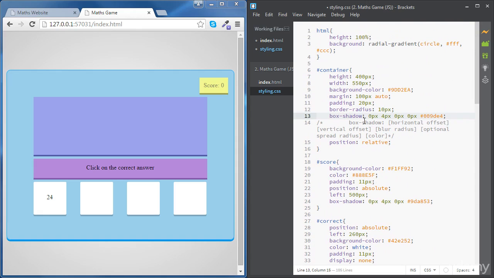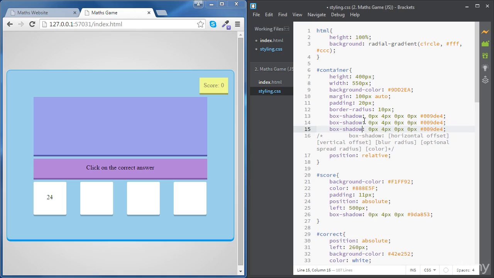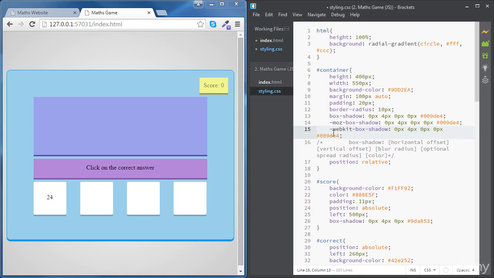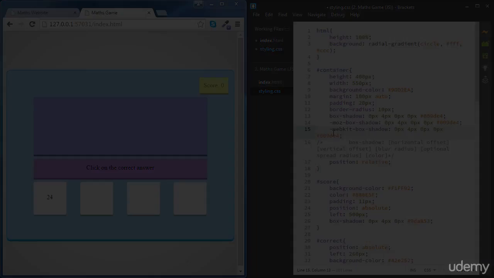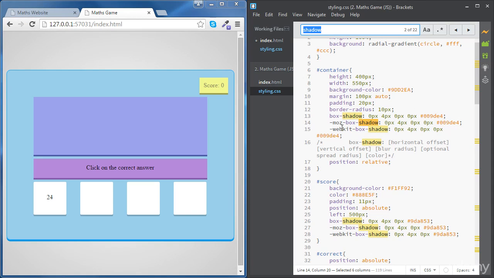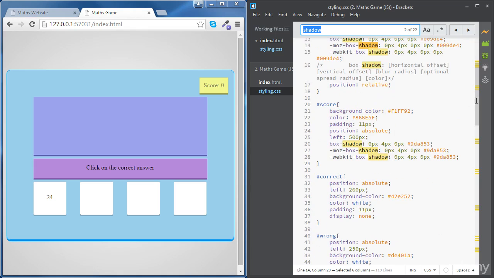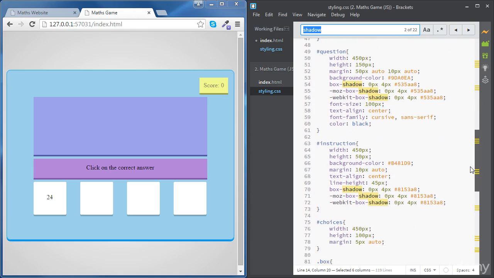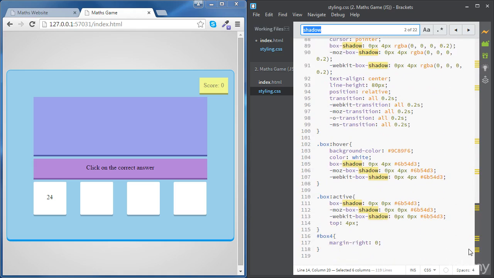So I'm going to do it for the first one. And then we're going to pause and do it for the other ones. Make sure you do the same on your own. So I'm going to add this one for Mozilla and this one, WebKit, for Safari. So now I've got these couple of lines added to all my box shadow properties. So just make sure that you do the same.